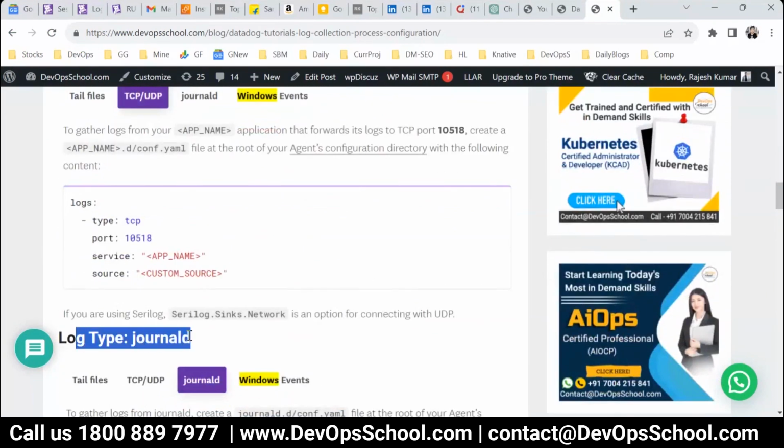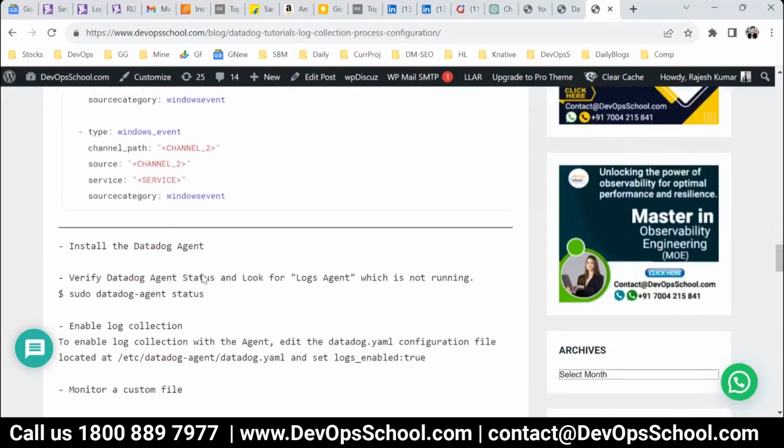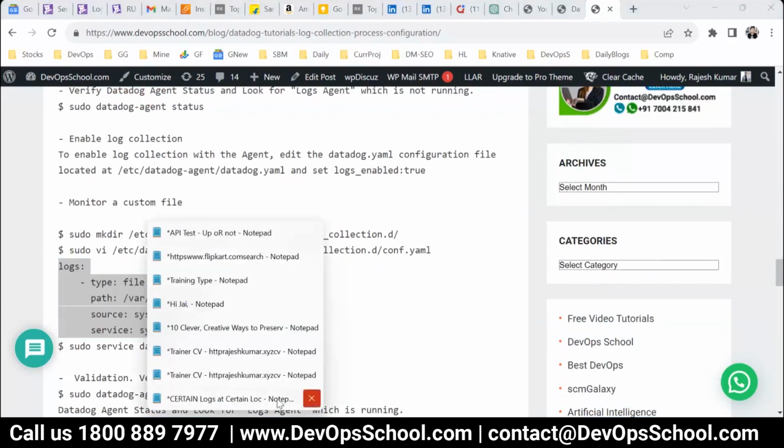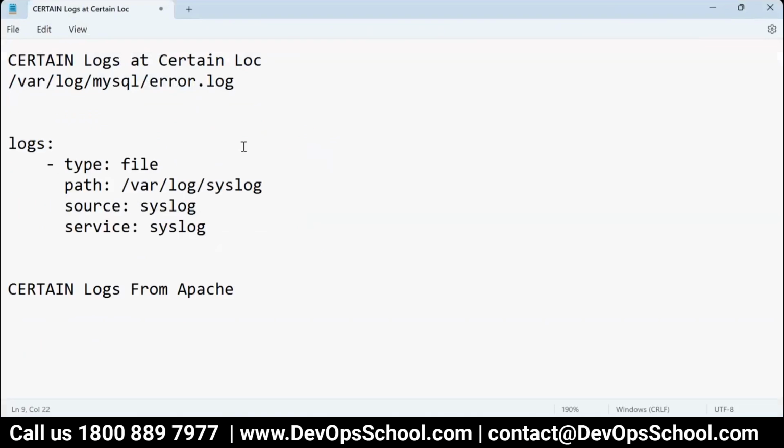Log source.d under the conf.d. So you can create a custom folder and some specification, I'll show you. You see the log stanza: file, path, service, source. So this is the stanza you have to create, and this is for log type file.